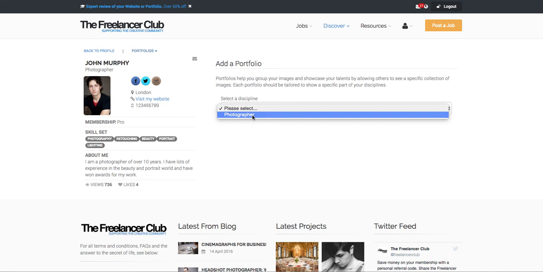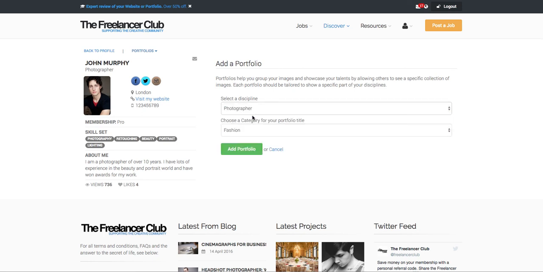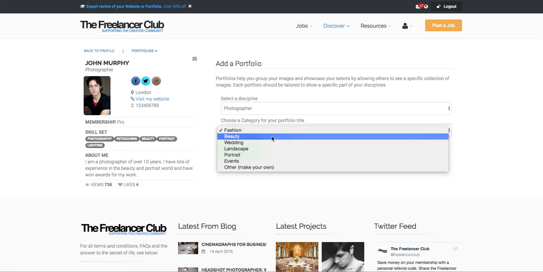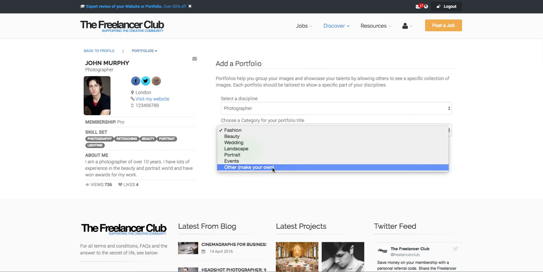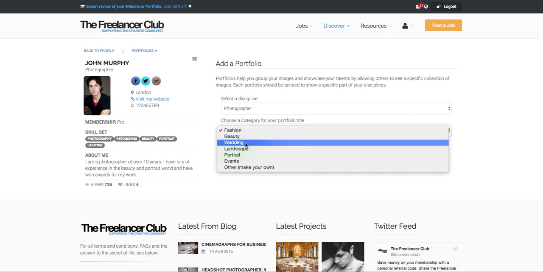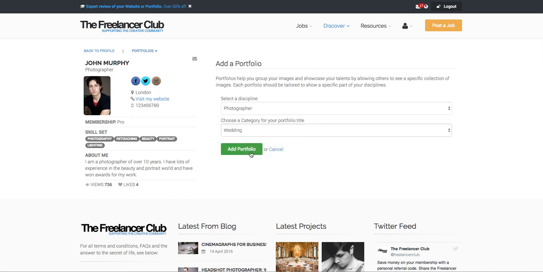However, some members will have multiple disciplines, in which case you can allocate specific portfolio galleries to different disciplines. Next, it'll ask me what type of portfolio it is, and there's a few default options and also an other option should I wish to create my own. In this case, I'm going to create a wedding portfolio gallery.